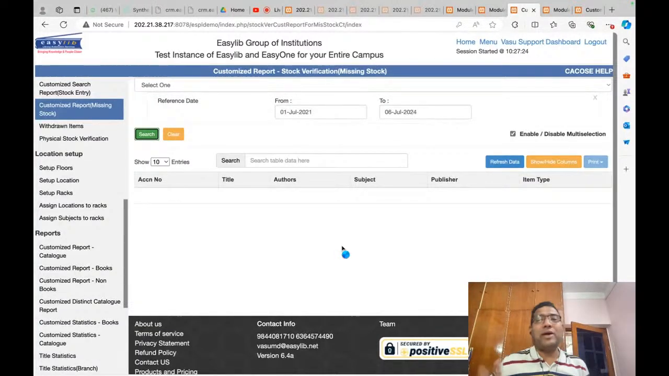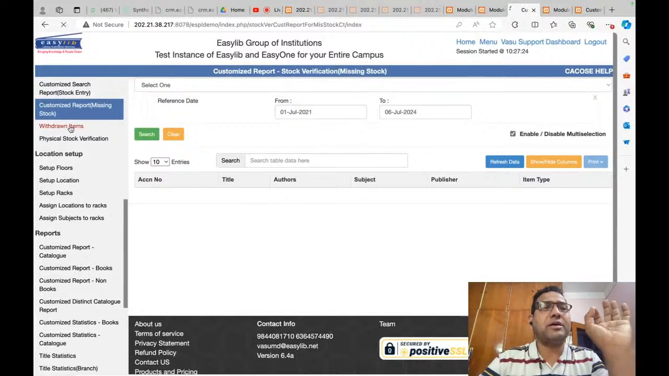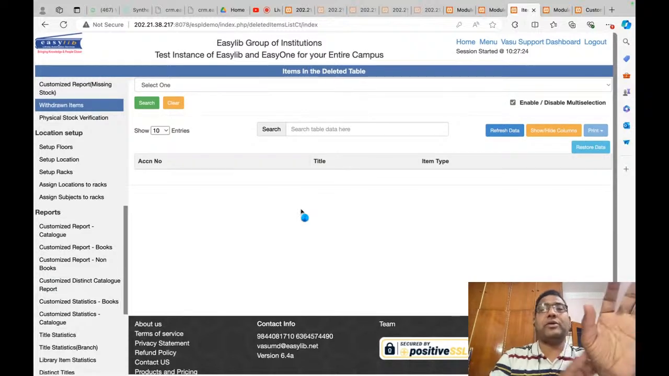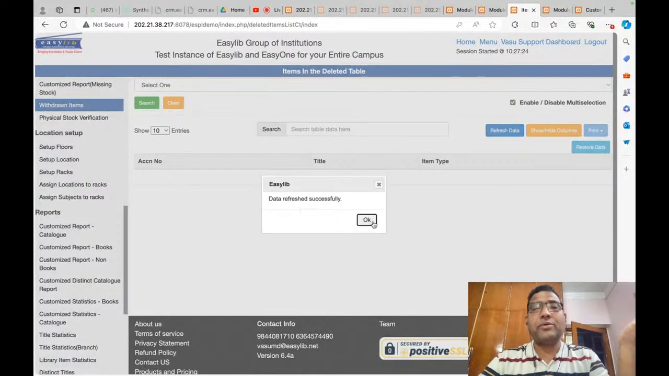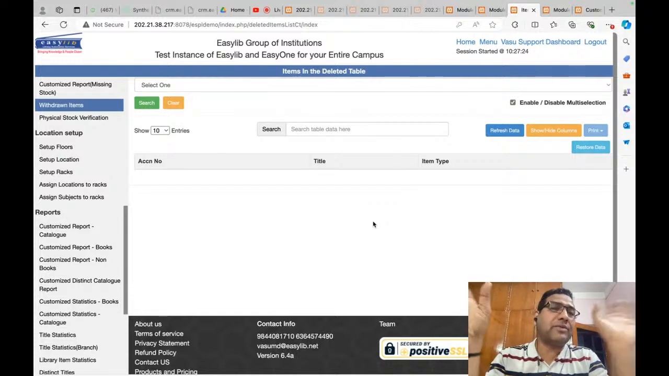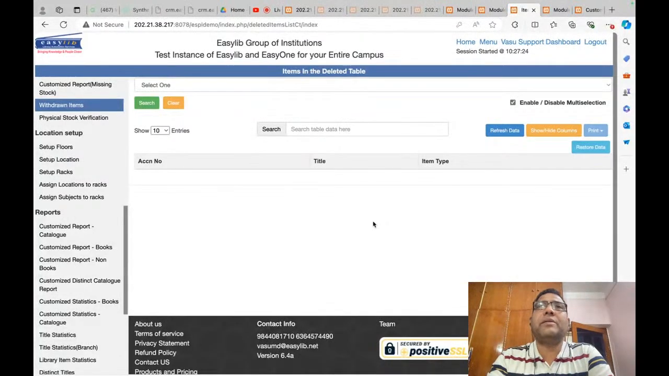Now you have the ability to go and withdraw those books or put them under a different category or just change the location as misplaced, something like that. The final step in this stock verification is marking a book as withdrawn. If a book is not found in the library, you have multiple options. One option is you just change the status and category to not found. It will still show in the OPAC, but as not found.